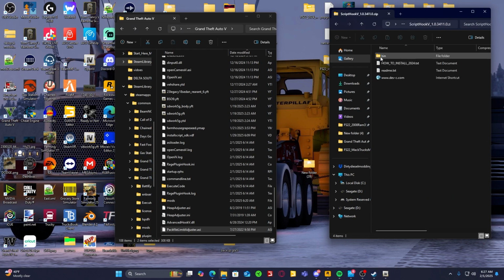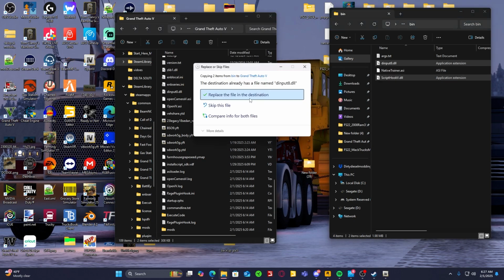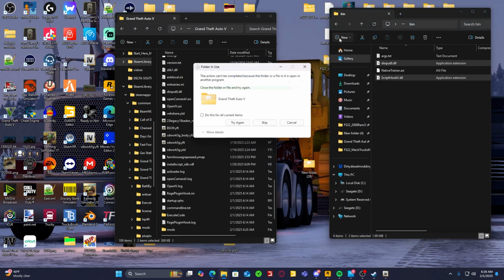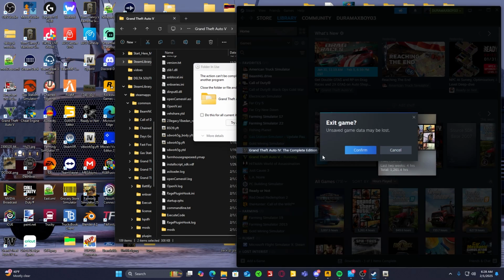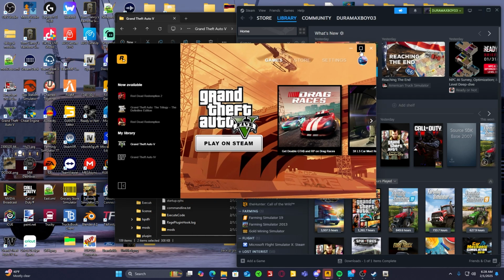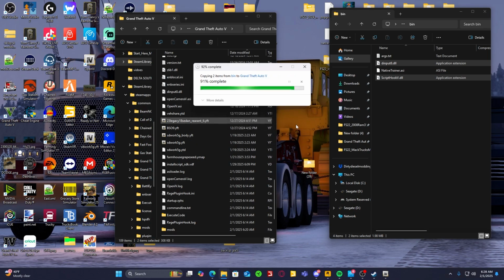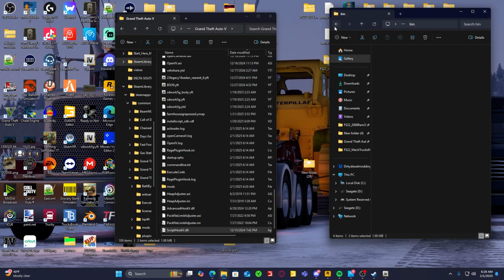You will go to bin and Scripthook, and you will only need the dinput8 and the Scripthook. You do not need the native trainer.asi. There's no need for it. Replace that one. And sometimes your game may be still running. Just close it out. Make sure it's closed out. But sometimes it does not like to close out. So you'll try again. Just like that. And you are done. You can read the README as well.